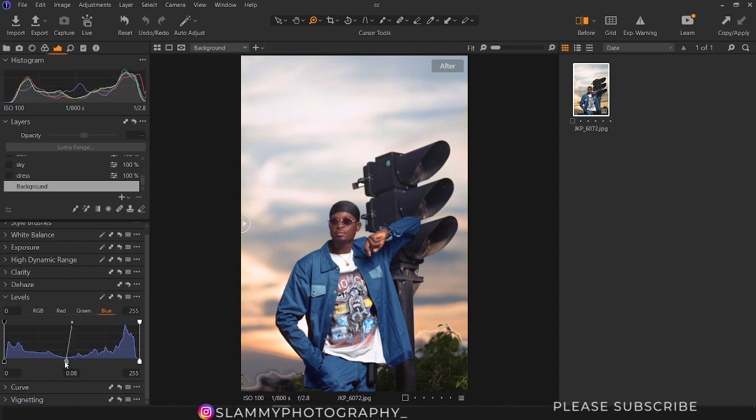Or you can add blue to get the blue hour effect. But if you add blue, you see this magenta introduced to our image. Just come to your green and add green. I can see the magenta is now gone by adding green. But for this image, I think adding yellow to get this slightly sunset effect looks way better for this particular image.